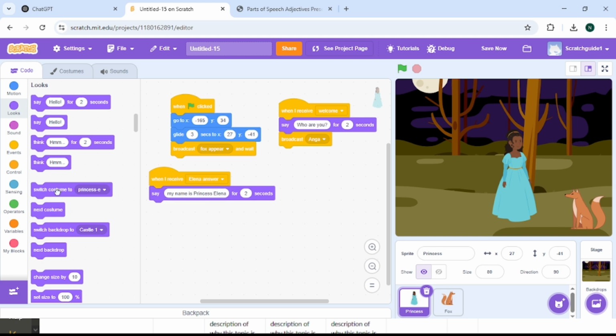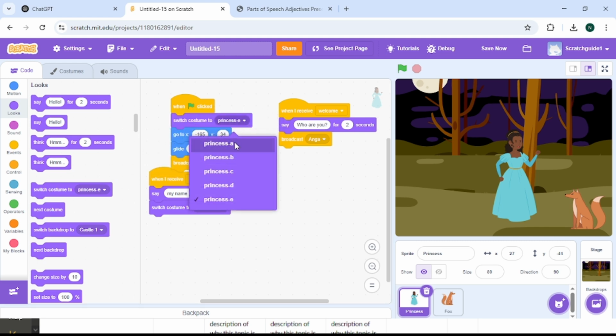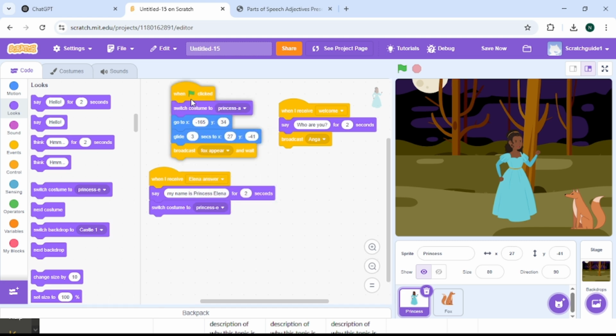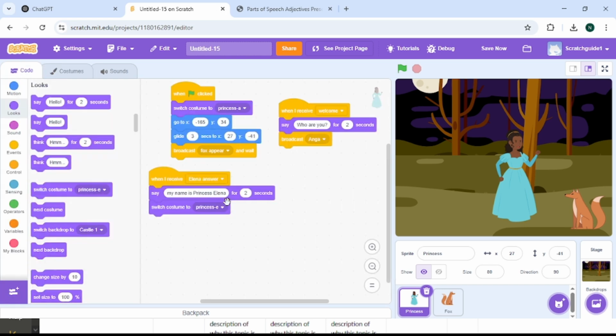Then switch costume. When green flag is clicked, you also want her to switch her costume. She should be Princess A. So my name is Princess Elena for 2 seconds and she'll switch her costume to costume B where she's begging. Okay? Where she's begging. And then she will say something.